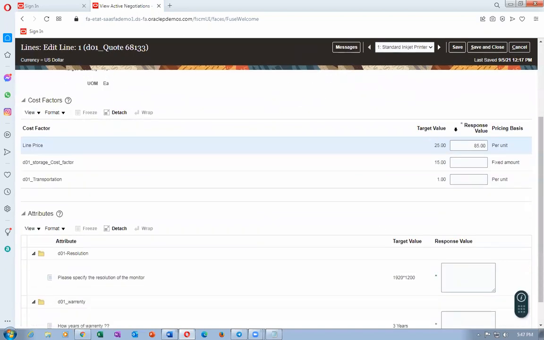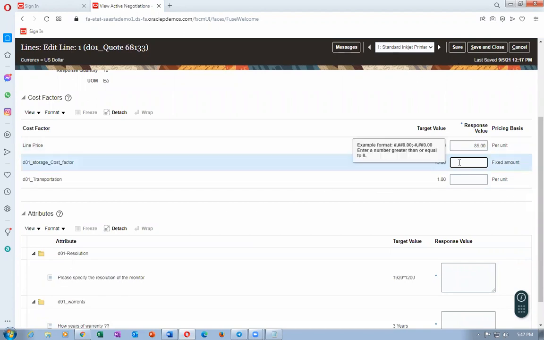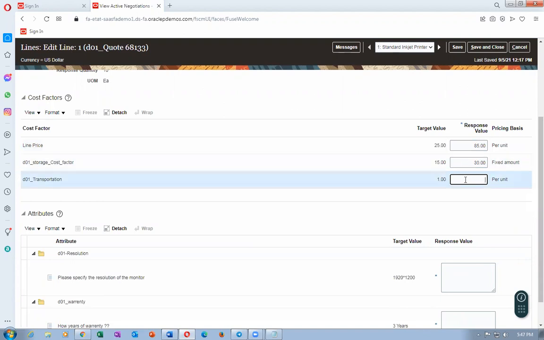Go down. So this is a wrong one. Fine. It should have been proper actually. The target value must be 90. So or otherwise leave it blank. So here he has now given a 15 and then he is now going to say $30. And then this is $3.